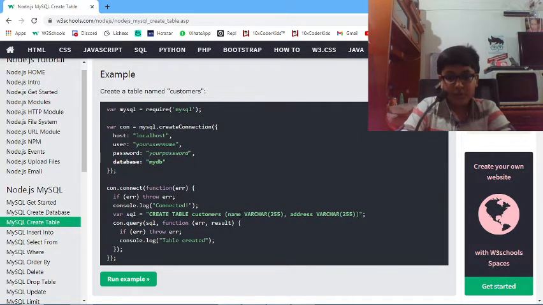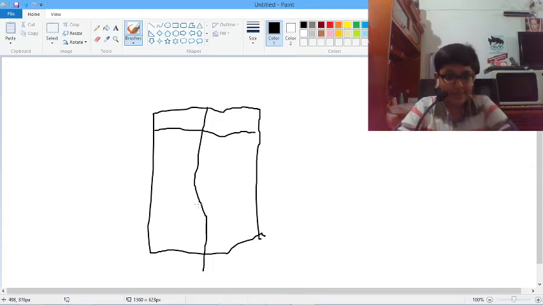So the first column should be name, and then there's a data type in MySQL, that is varchar 255. Okay, so we don't need to go deep into it. We'll just learn for now that there is a data type named varchar 255 in MySQL. Then there's address, and its data type will also be varchar 255. Okay, so we need to add these fields.